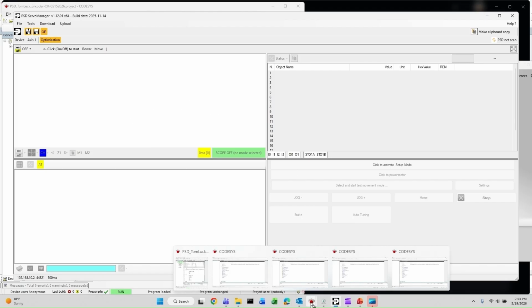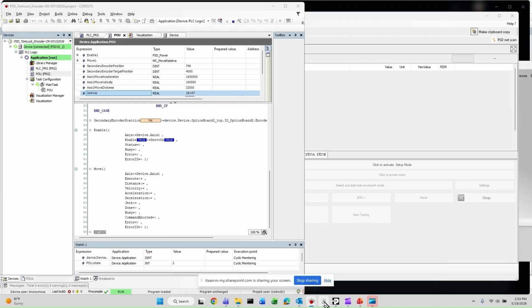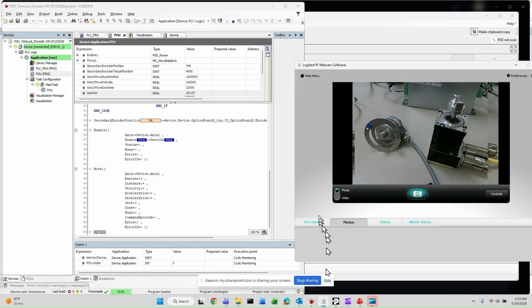I'm going to go back to CODESYS here real quick. Let's see what else I want to show you. I already showed you this. There's also visualization in CODESYS that basically allows you to set up the HMI, and you can set up all your HMI, like a stop button, current position, and so forth. So this piece of software basically allows you to do all of that.